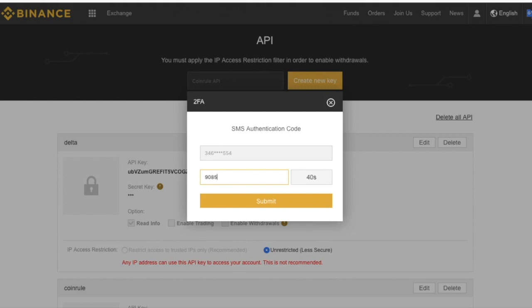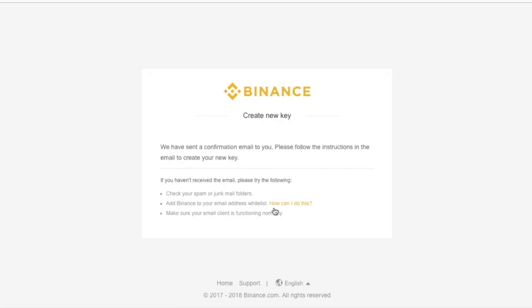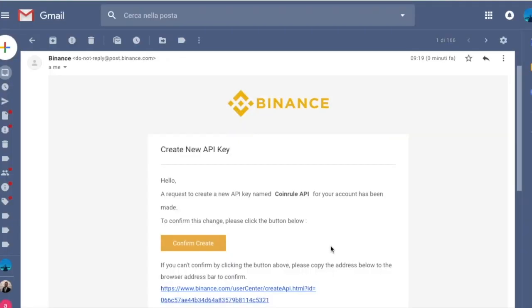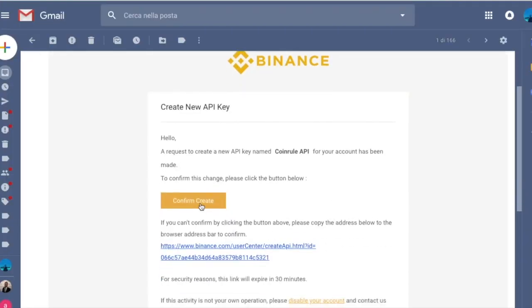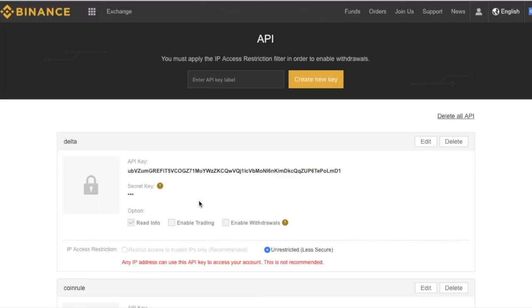Once you've done that and click Submit, and you find the confirmation email and click Confirm, you'll be able to see your secret key and your API key in a new window.